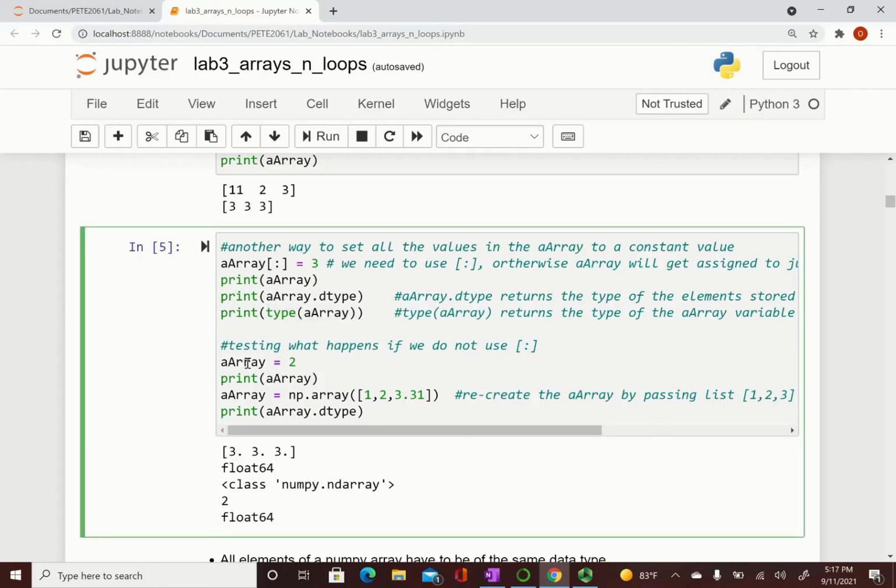We can say array equals to, what do you think is going to happen at this point? Remember, Python is dynamically typed, right? Before, it's an array that contains 3.0, 3.0, 3.0. That's what this 3 dot means, right? And now you assign 2 to the array. So it's no more an array. It just contains an integer, which is 2. And when you print it, it prints 2. And that's what you get here.